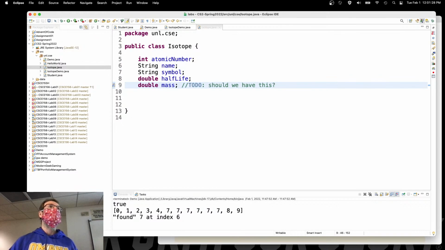An isotope is fungible because it has the same atomic number, same name, same symbol, right? Might just be different amounts of the actual amount though, right? So thinking like this starts to grind the gears and starts to think, okay, how do I model this in my code? Because mass can change, but these other three things can't change, okay?